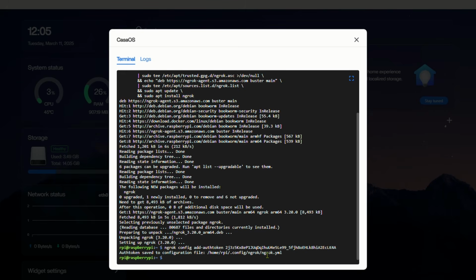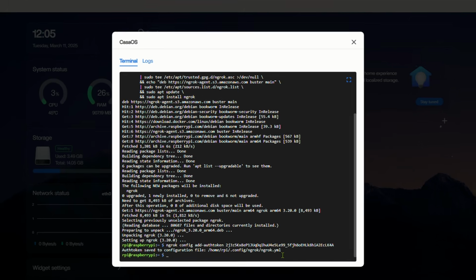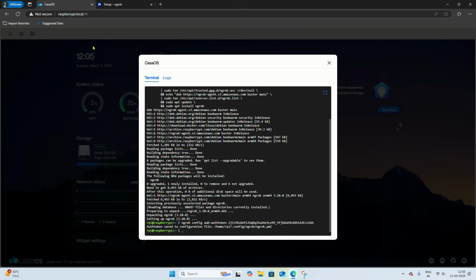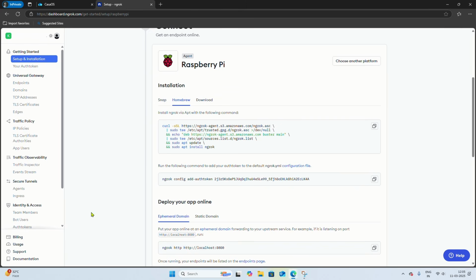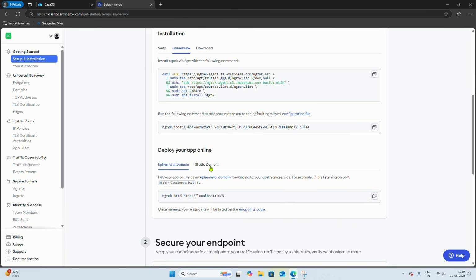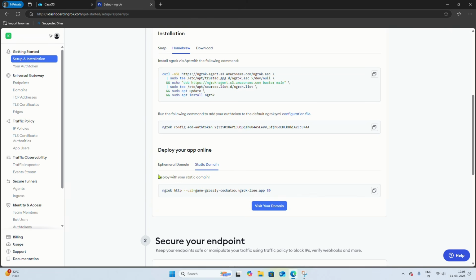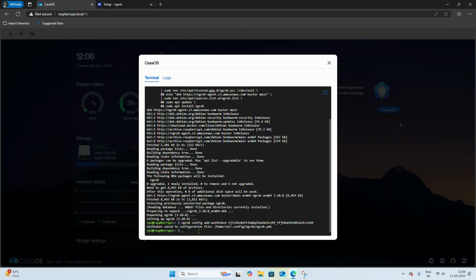Next, we need to deploy our app so that our server can be accessed from the internet. For that, we need a static domain. The first time you do this, it will ask you to claim one. Click Claim Static Domain and you will get a command like this. Copy it, paste it into the terminal and run it.